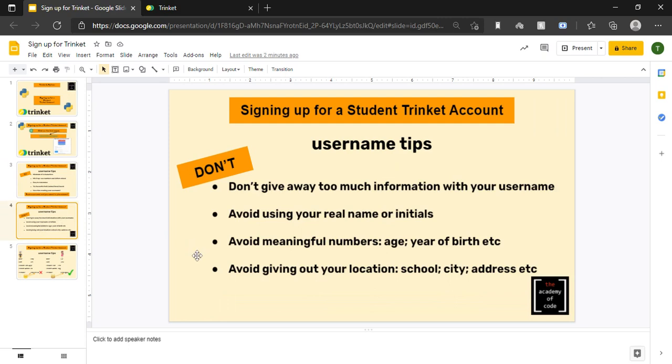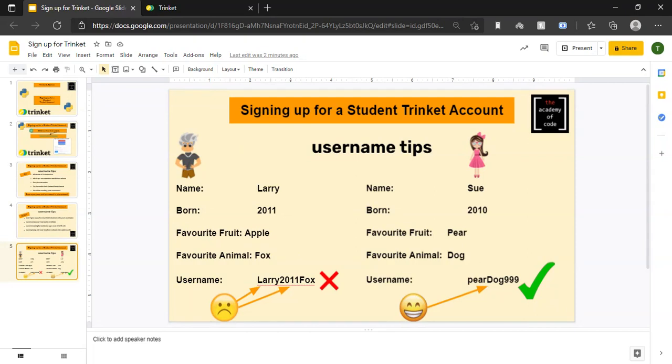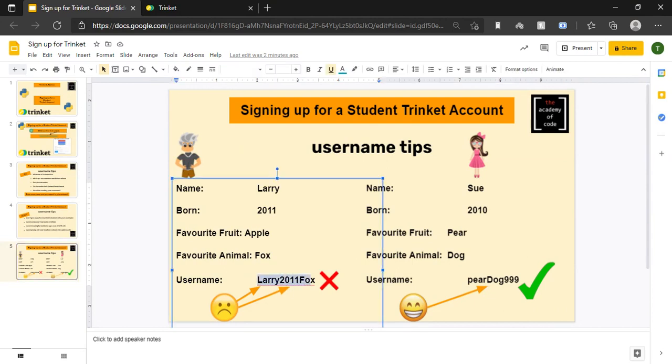We don't recommend that you give away too much information about yourself, so try to avoid using your real name or initials and avoid using meaningful numbers such as age, year of birth, or location. So if you have a look at Larry, born in 2011, his favorite fruit is an apple and his favorite animal is a fox. He chooses the username Larry 2011 Fox.